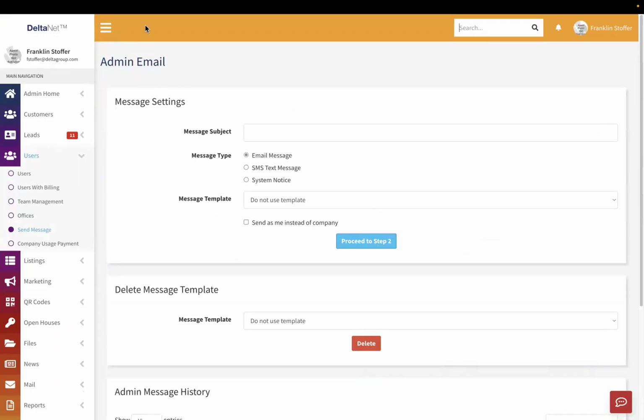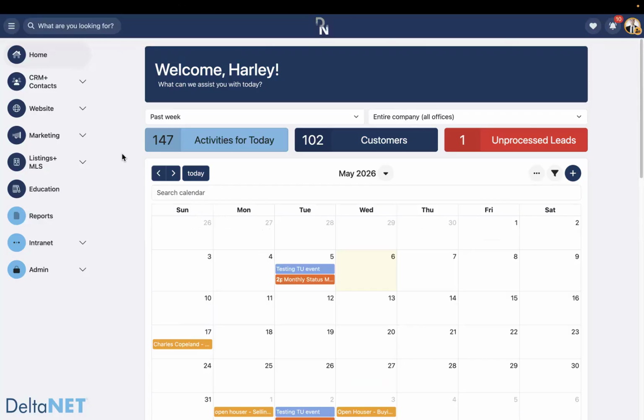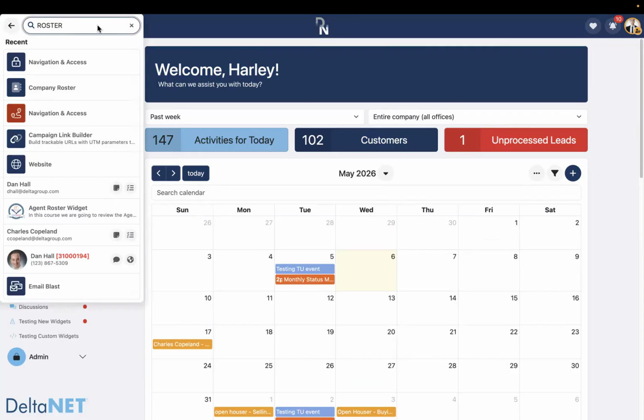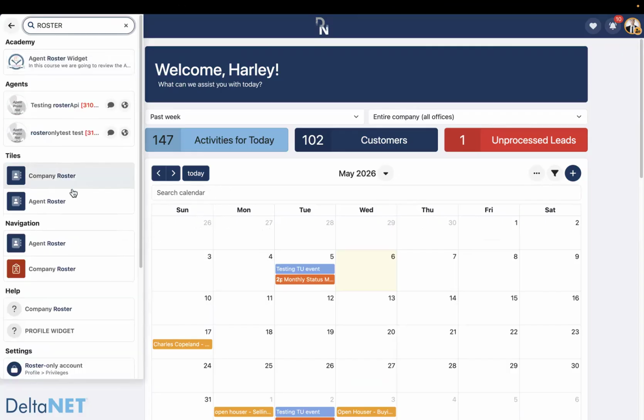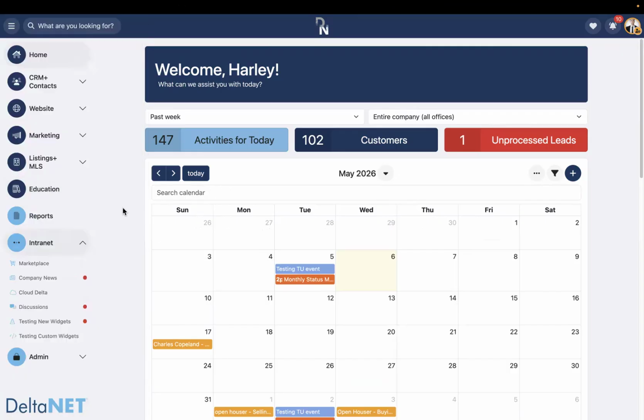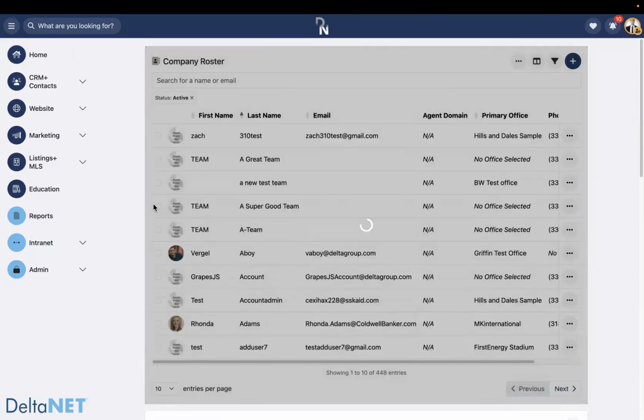The updated experience to sending a message on behalf of the company in DeltaNet 7 is going to be done by going to the Intranet tab, and you're going to go to the company office roster. So in this example, we're going to go to the company roster. I'm going to type that into the top right-hand corner, and it's going to take me to company roster.